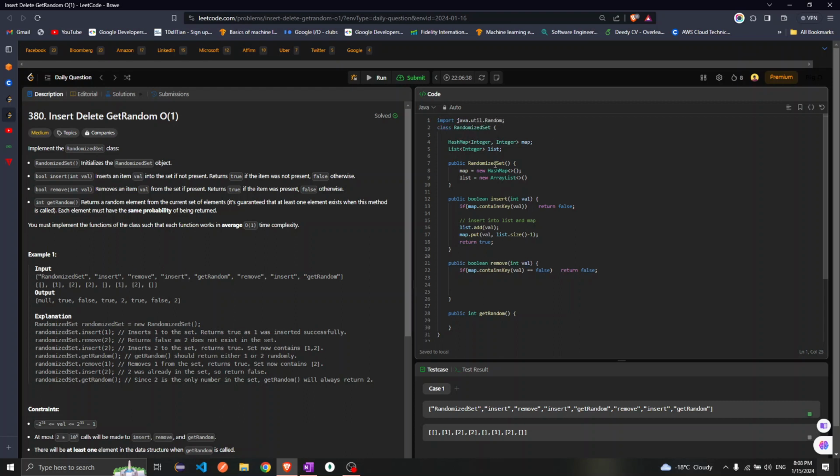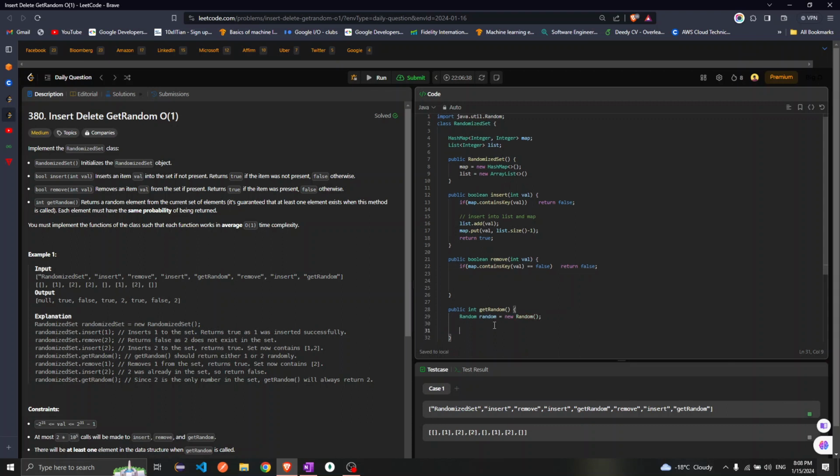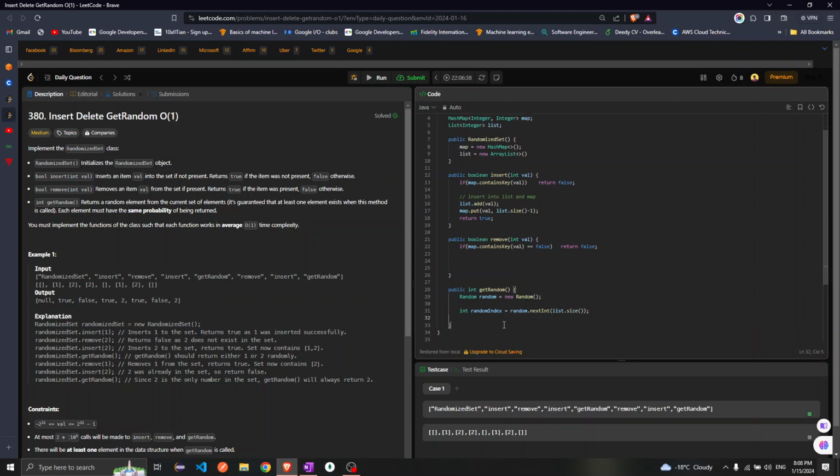Import java dot util dot Random, and I'll create the random object, random x equals random dot next int of list dot size, right? When I give list dot size, it will produce a value between 0 and list dot size. So let's return list dot get of random x. That's it.